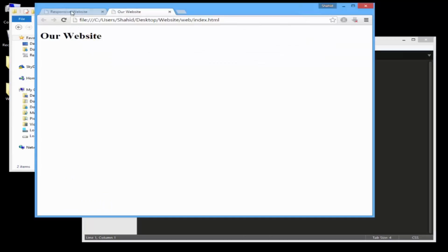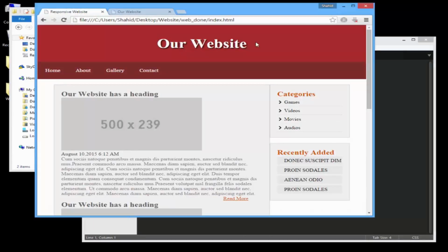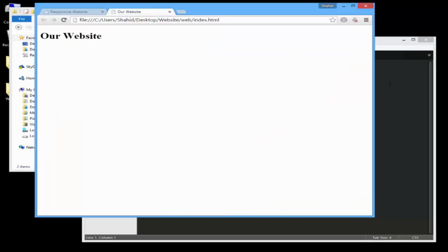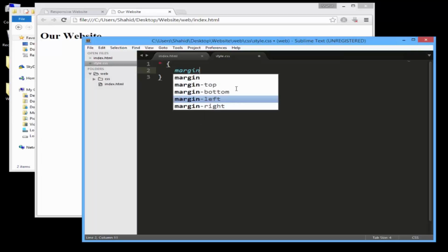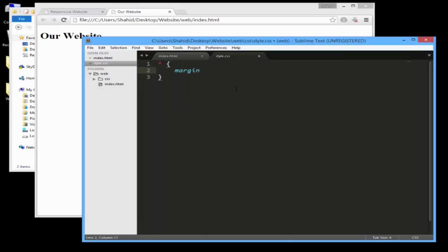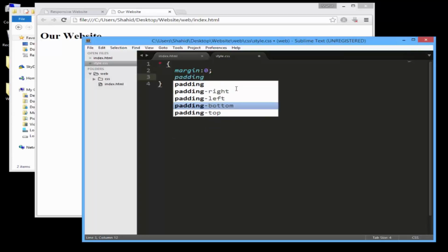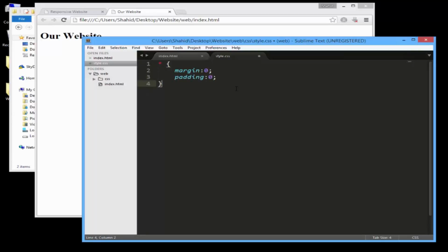Alright, so now we need to include this text here, align it to the center and give it some background here. To do that we need to select our header, but first let's set all the margins and paddings to 0. So margin 0, padding 0 as well. Alright, so that covers it.